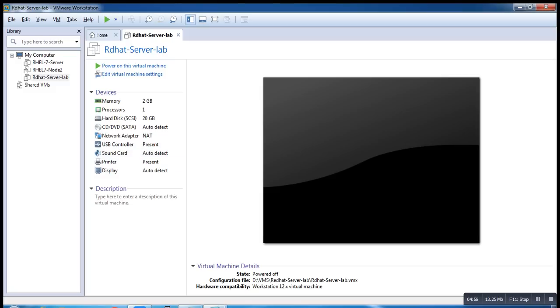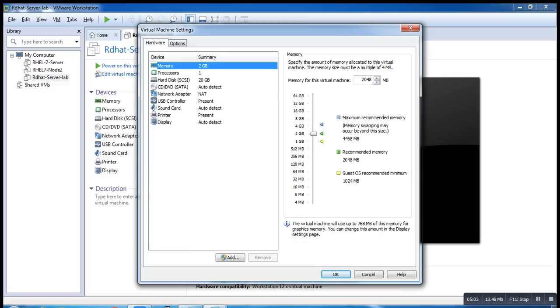Now if you want to change anything, go to edit virtual setting. For example, after making these changes, if you want to increase your hard disk, you can increase it here. If you want to add a new hard disk, for example, after you install your operating system and everything is up, and somebody says, can you add a 10 GB hard disk on my system, you don't need to do anything.